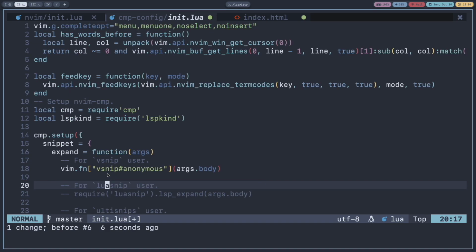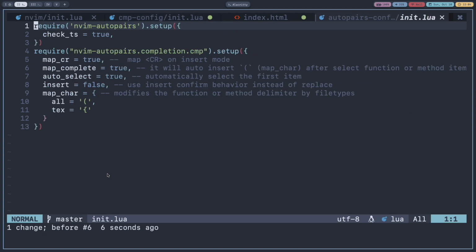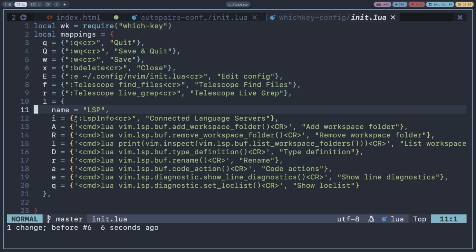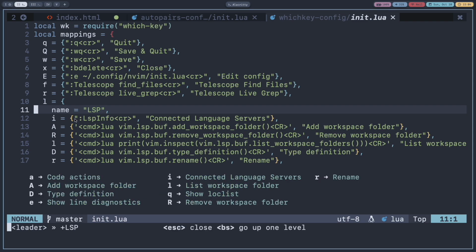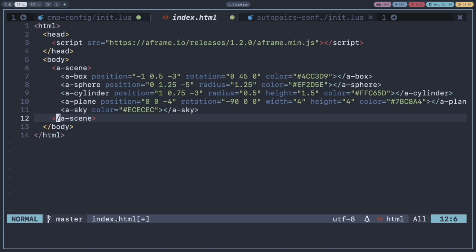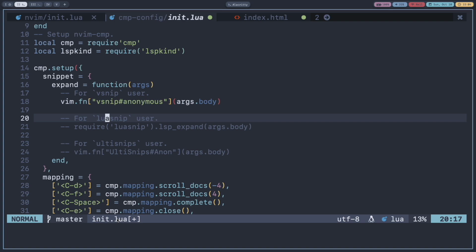And the next thing which we did was the auto pairs configuration. Instead of using no completion engine, auto pairs is just using CMP to get the indents. And one more thing we added was which-key bindings. Here if I press space L, it gives me all the LSP key bindings. And we added another plugin called lspkind-nvim, which just gives the icons. And I think that's it for this video.